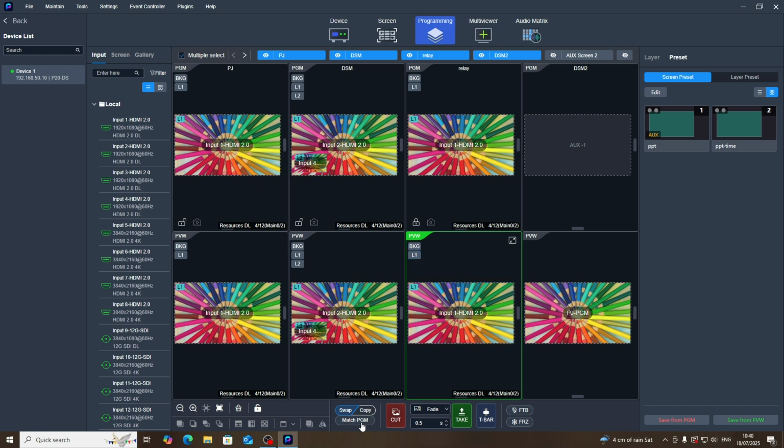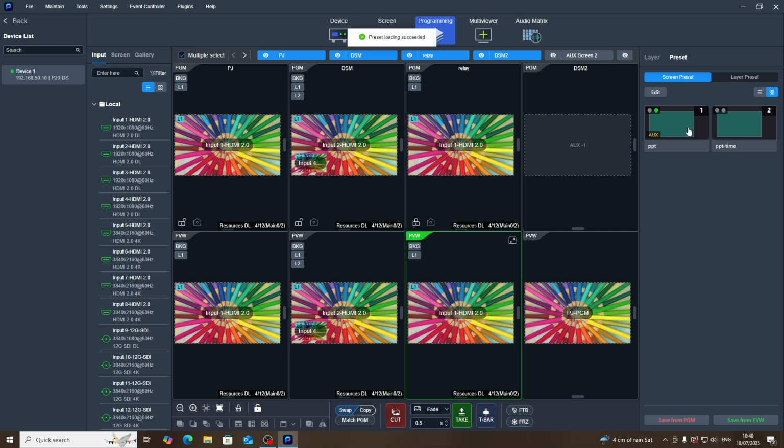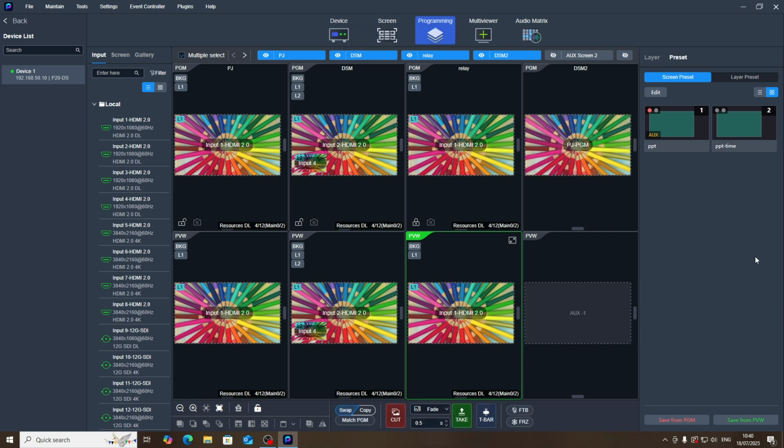So if I quickly pull my program and change that, if I now recall my PowerPoint, you can see it has recalled all 4 of my screens, and then I can take that as I wish. So that is the reason why you might want to use an AUX for a DSM rather than a screen. That also might be why you want to use an AUX for relay screens. This is very much a user by user, gig by gig choice. So that's scenario number 2.